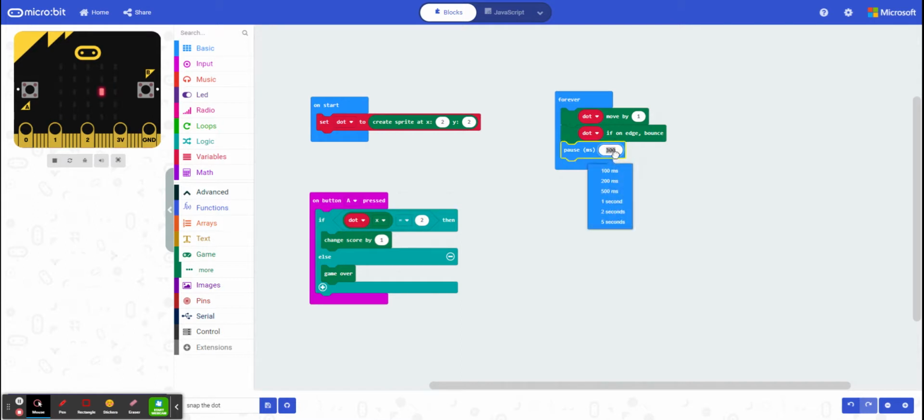So, to make it really easy, I'm going to start with 1 second. So it's really, really slow. And then every single time I earn a point, I'm going to make that a little bit faster.